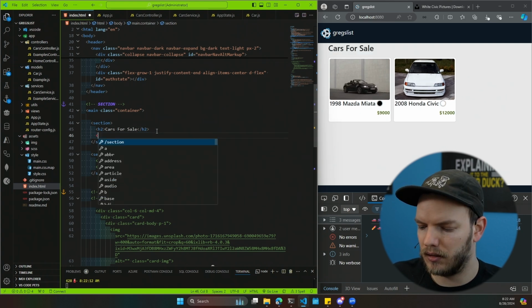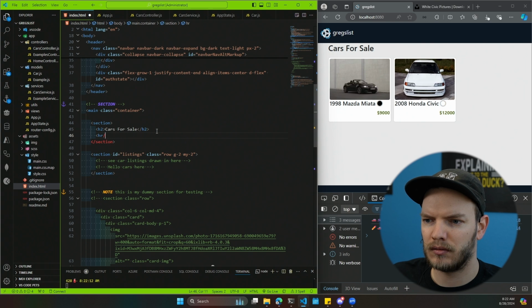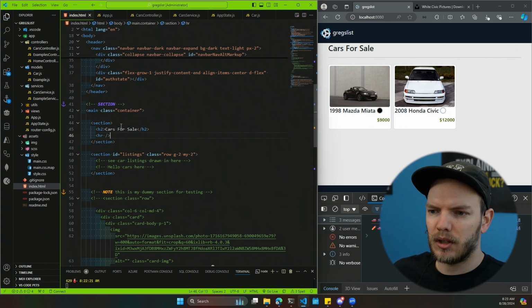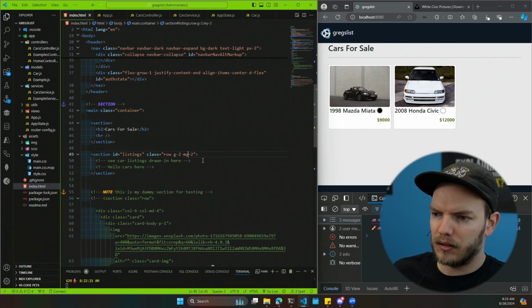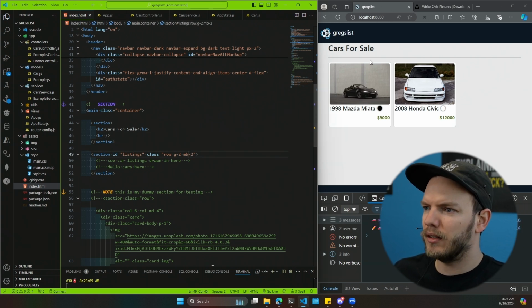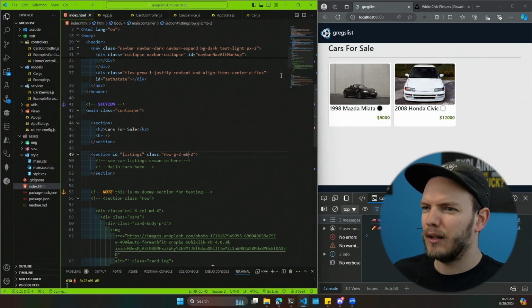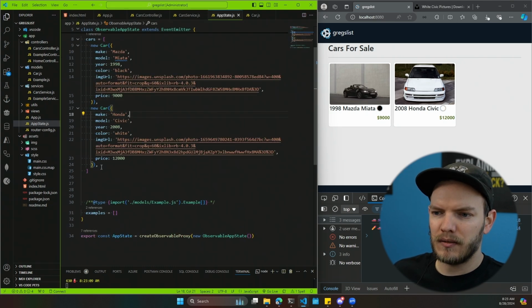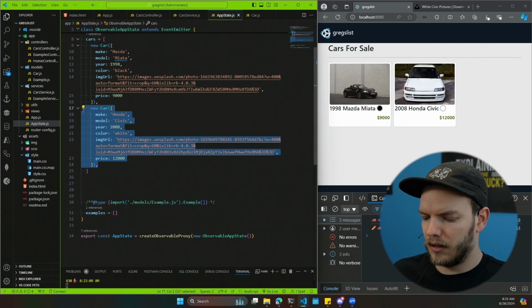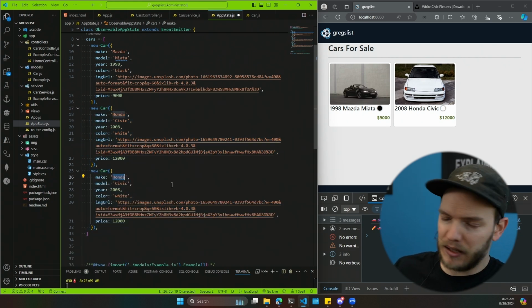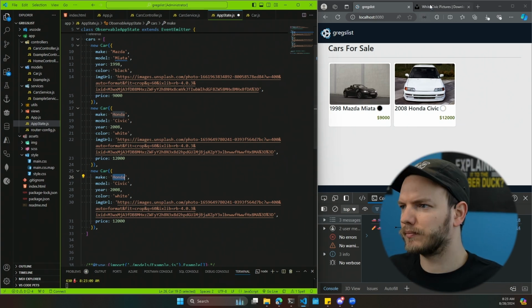Our HR, cars for sale. Cars for sale. Got a couple car cards here. I might just make this margin on the bottom because that header should move things around. I think that looks pretty decent. We got our 2 cars, and then obviously something that we can always test, we can always make a third. I'm basically out of cars at this point.